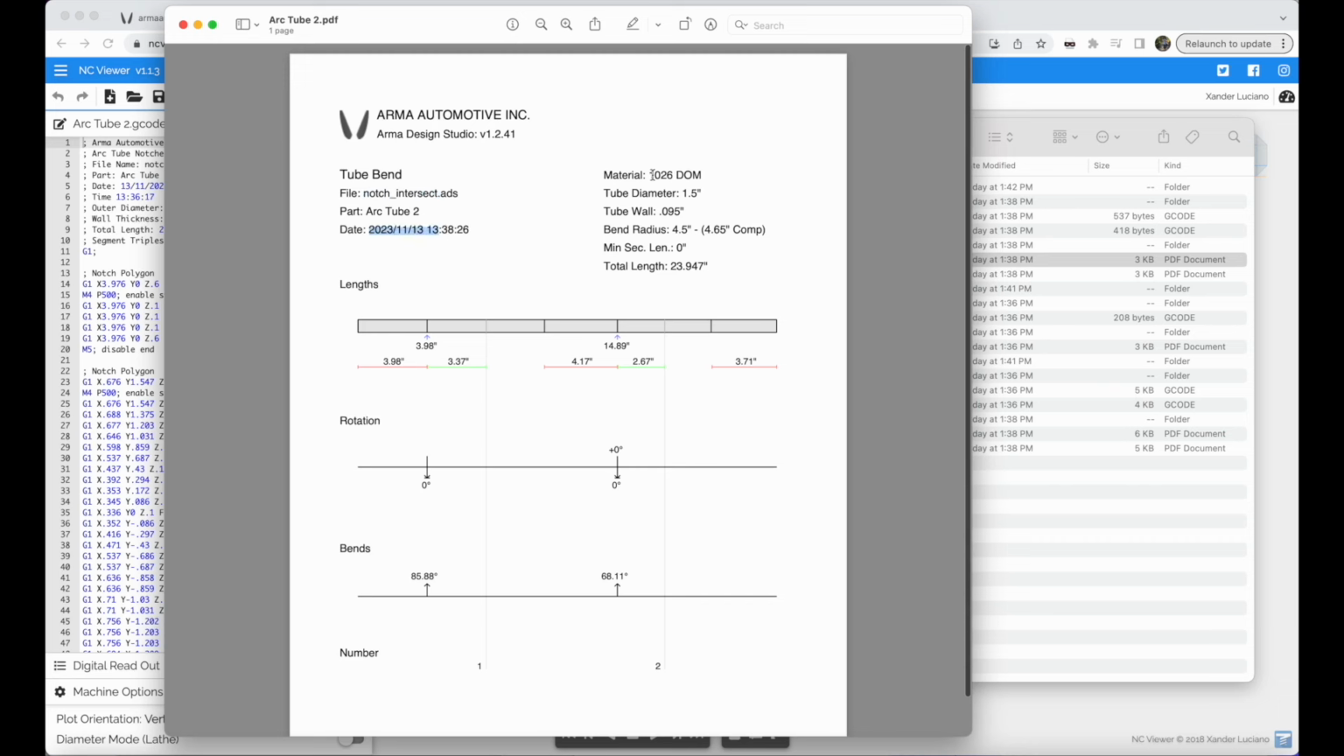So the PDF has the information about the file name, the part, the date, the material, diameter, wall thickness, bend radius. Each tube, when it's bent in a CNC Tube Bender, has a die for a particular type of material, and the die has a bend radius. But you'll notice this 4.5 degree bend radius, and you'll notice this comp for compensated 4.65 inches.